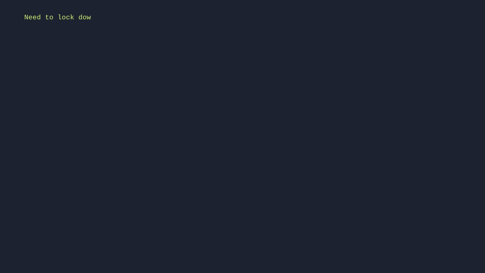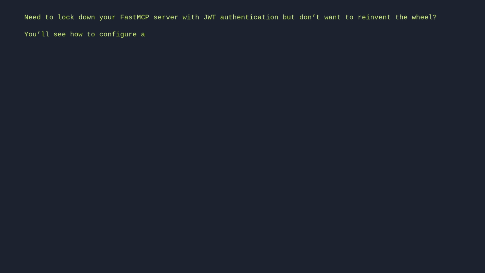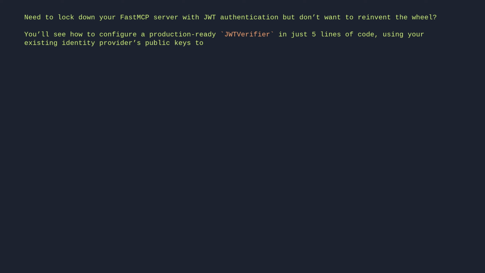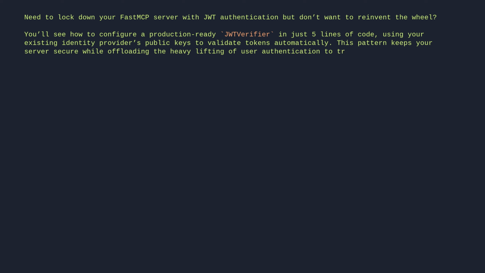Need to lock down your FastMCP server with JWT Authentication, but don't want to reinvent the wheel? You'll see how to configure a production-ready JWTVerifier in just 5 lines of code using your existing identity provider's public keys to validate tokens automatically. This pattern keeps your server secure while offloading the heavy lifting of user authentication to trusted systems.